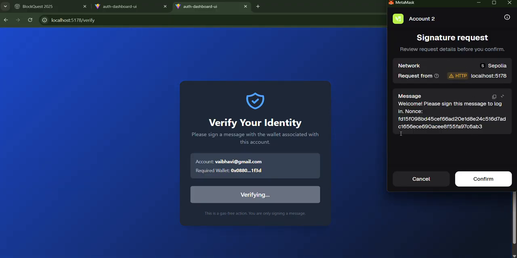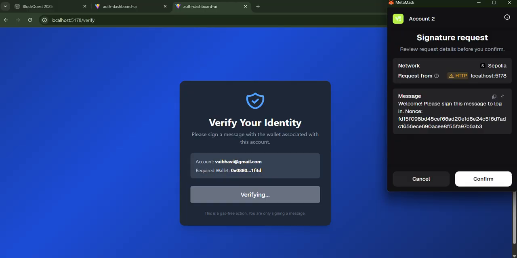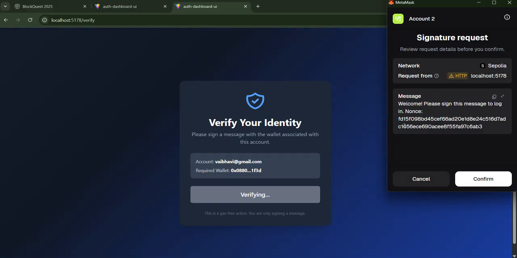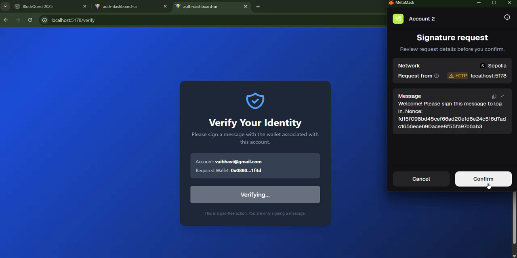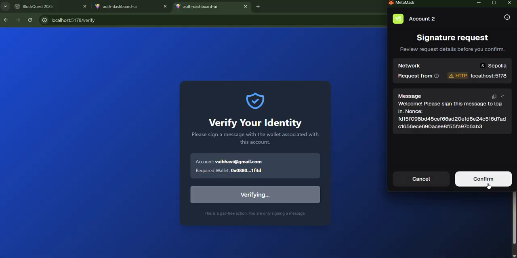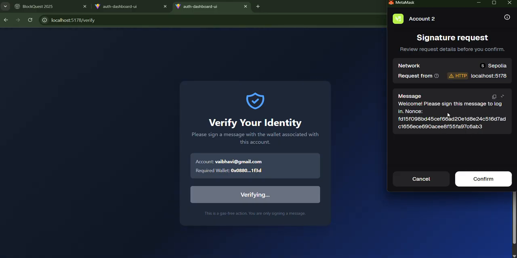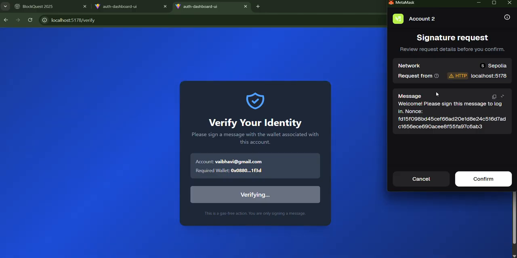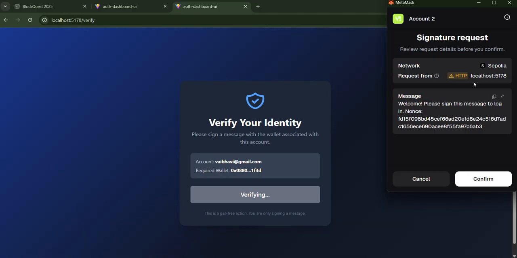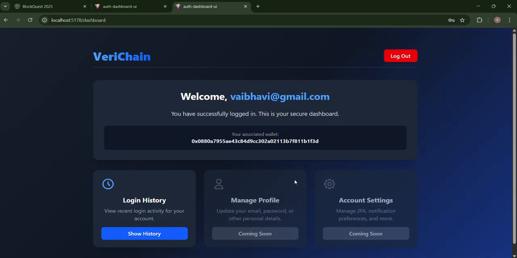So we can see the generated nonce. This nonce has been sent by our backend, and it has an associated public address. Now we will sign this nonce using a private key, which of course also has an address associated with it, which is the public address of this account itself, because the private key and the public address will be of account 2 only, so it will have the same address. All these addresses will be compared in our backend. We confirm, and our dashboard logs in.